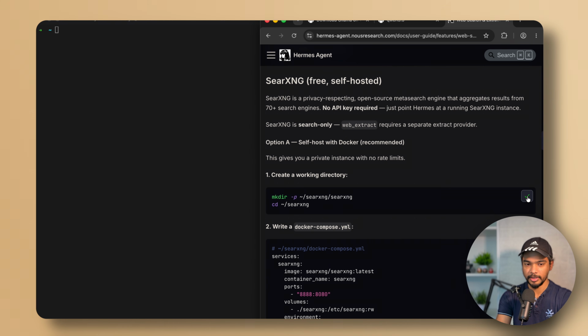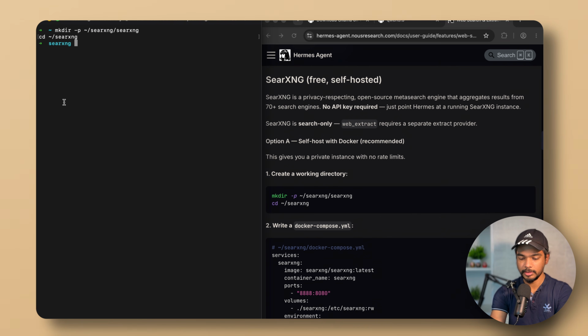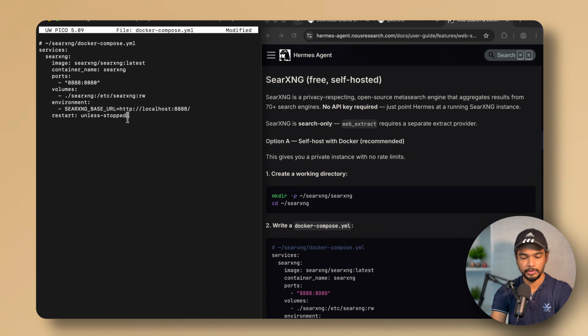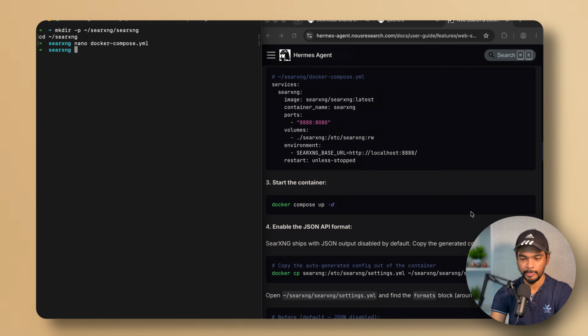First, let's create the directories. Next, let's create this Docker compose YAML file. nano docker-compose.yaml. And let's copy this content and paste. Save it. Alright, our Docker compose file is done. Now let's start the container. Copy this docker compose up -d. This will start a container in detached mode. So now our SearXNG container is up and running.